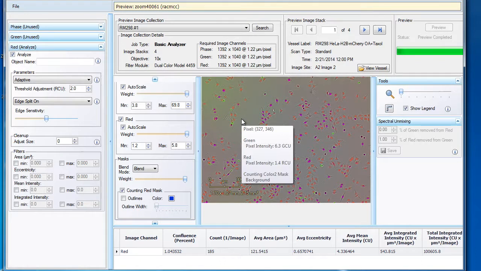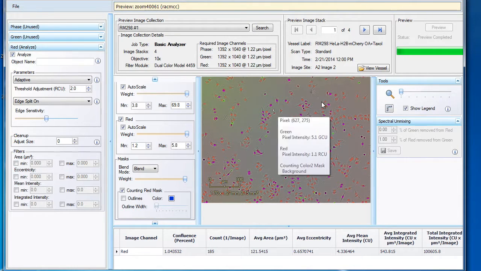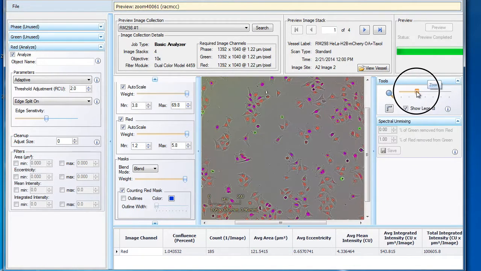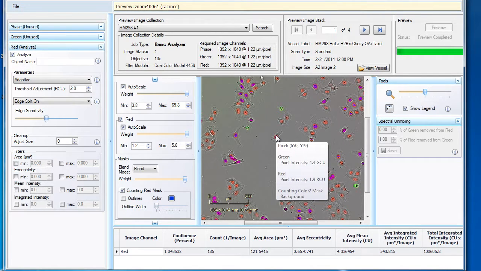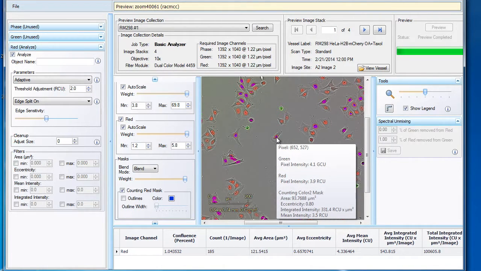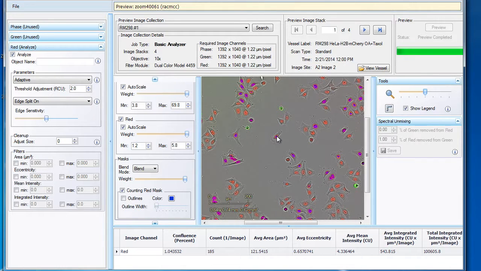So you can then hover over cells to get information about them. So if I hover, I'll zoom in a little bit. So you can zoom in over here. So if I hover over this cell, it's telling me the intensity for the green channel, the red channel. It's telling me about the area of the cell, the eccentricity, and the integrated and mean intensities. The integrated intensity is the total intensity of that spot. The mean intensity is obviously the mean across the whole spot. So you just then need to alter these parameters over here. So you've got to see a few things you can play with.